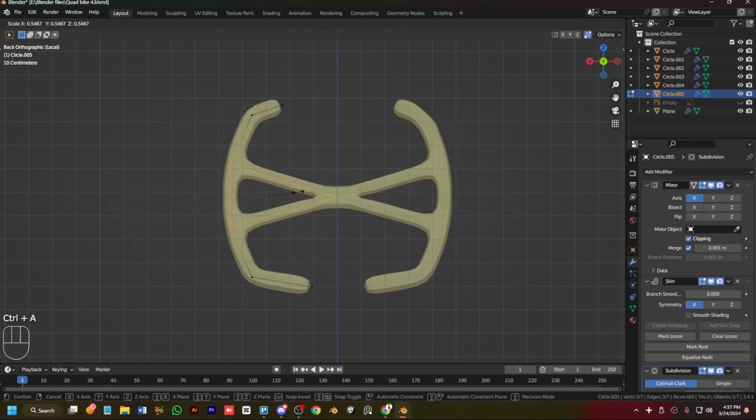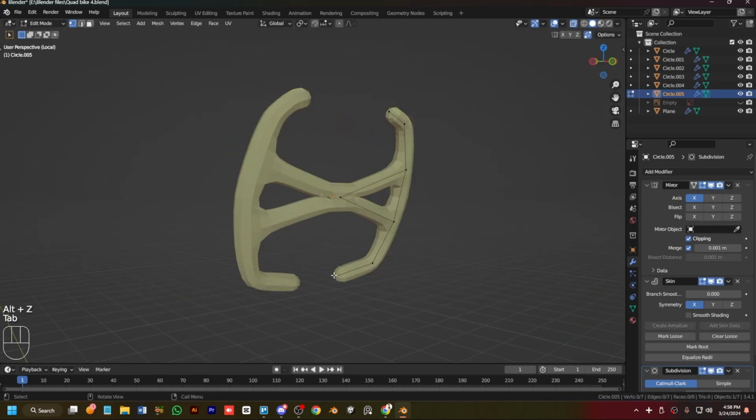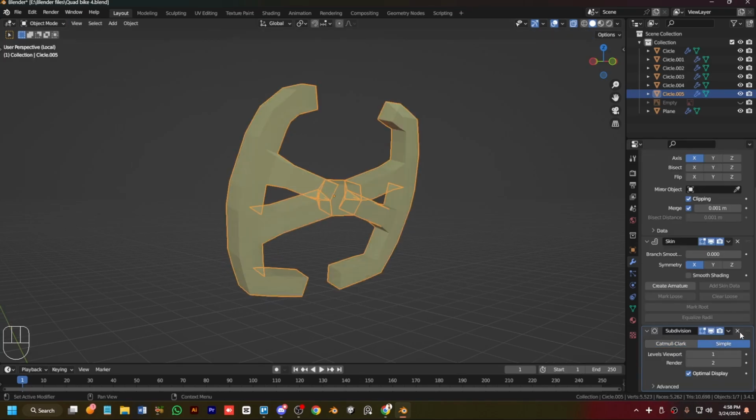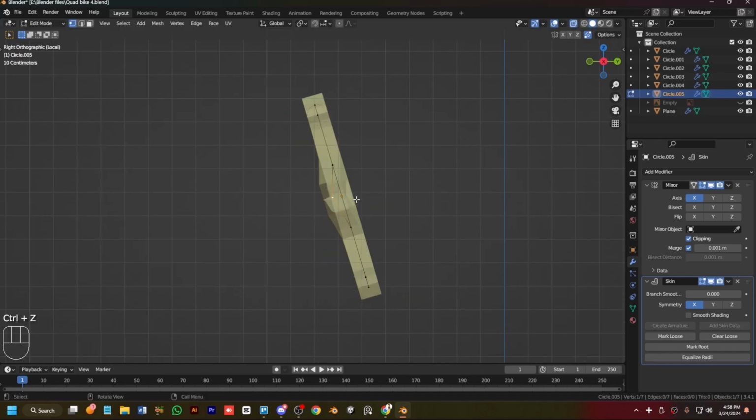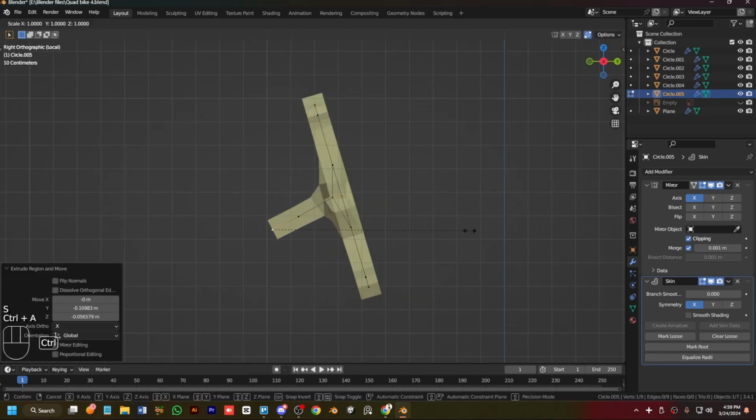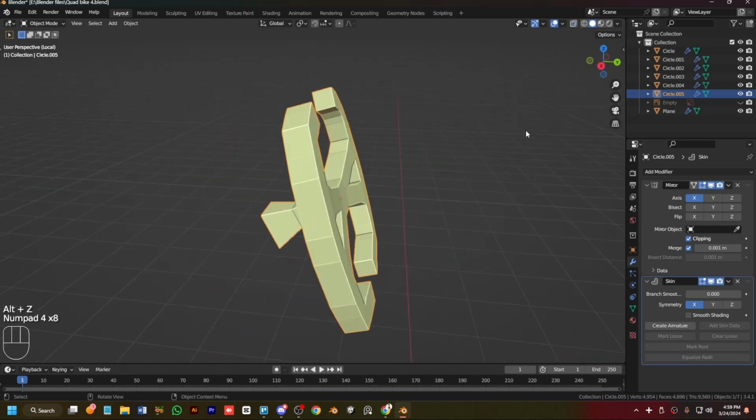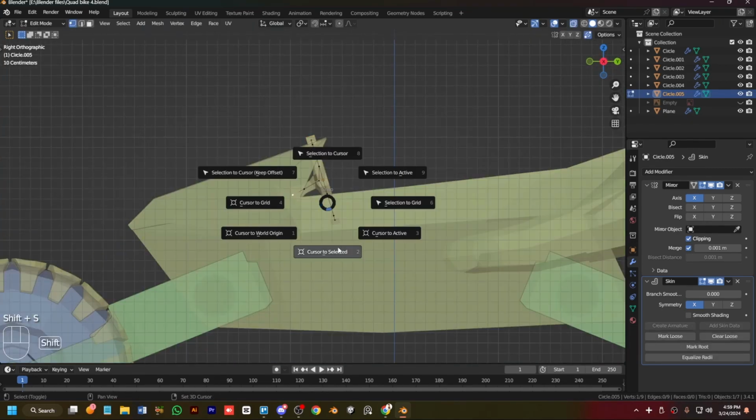Scale them like this and then add subdivision and add a mirror with clipping on and make a steering wheel correctly like this. Scale them as you like and then see if it looks good. Then you can keep the subdivision. Otherwise I will not.